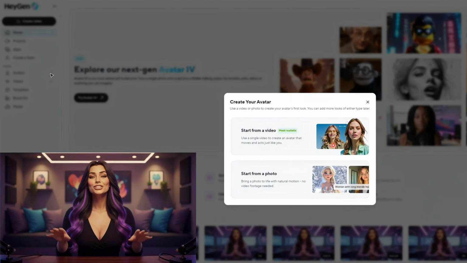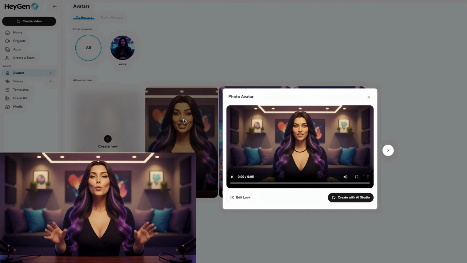Your avatar now appears in the list. Right now, I have 3 different styles for mine. If you're on the creator plan, you get unlimited videos up to 30 minutes each. That's a lot of content to work with.